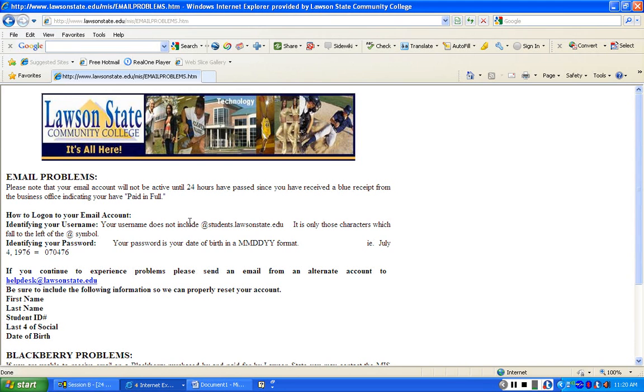Okay? Also, let's say that you're sure you've logged in properly. You've put in your first initial, your last name, and the last 4 digits of your student ID number. If that doesn't work, try your first initial, last name, and the last 4 digits of your social security number. So let's say that you've tried both ways, as well as put in your birth date for your password, and you can't log in. Well, we have an answer for you as well.